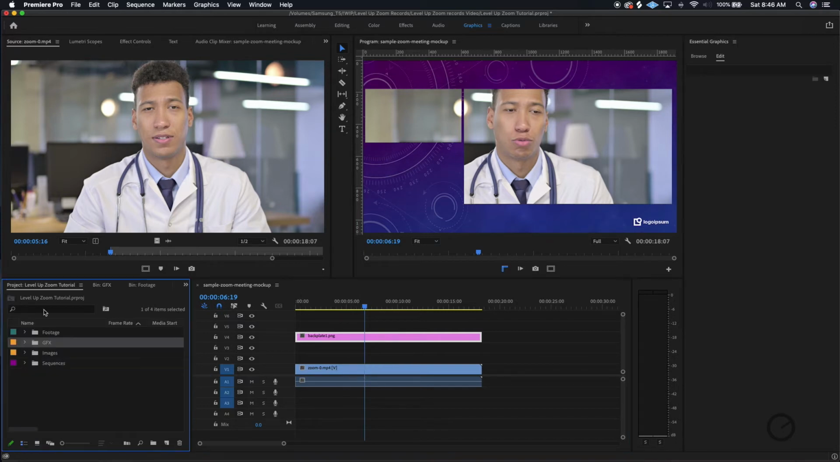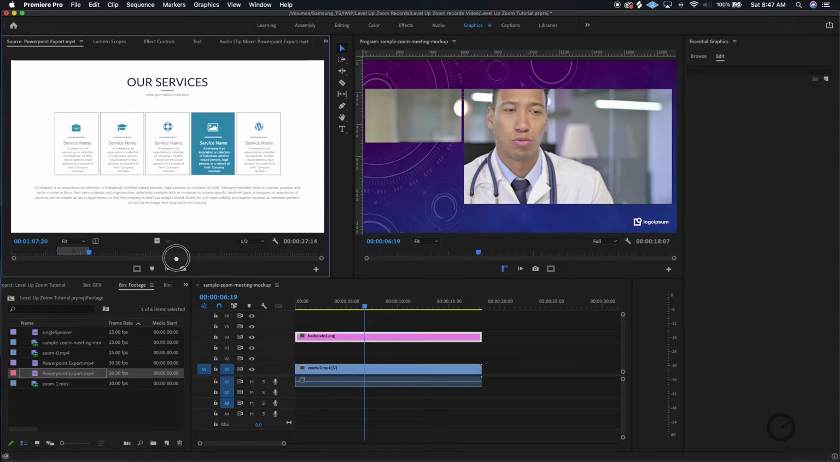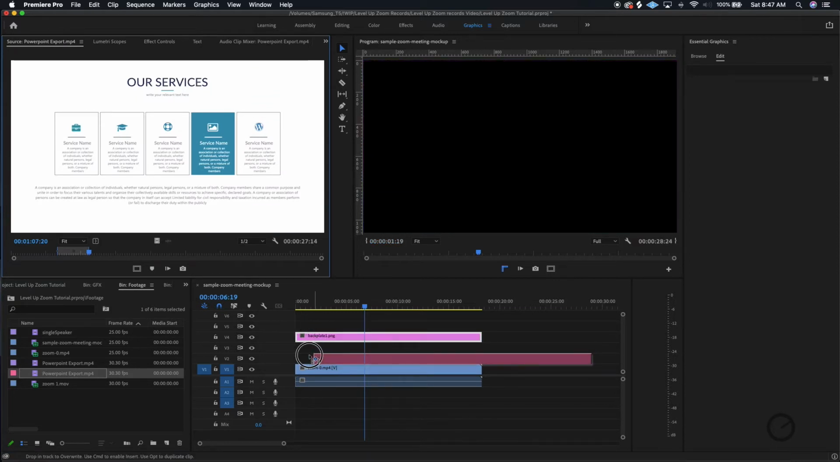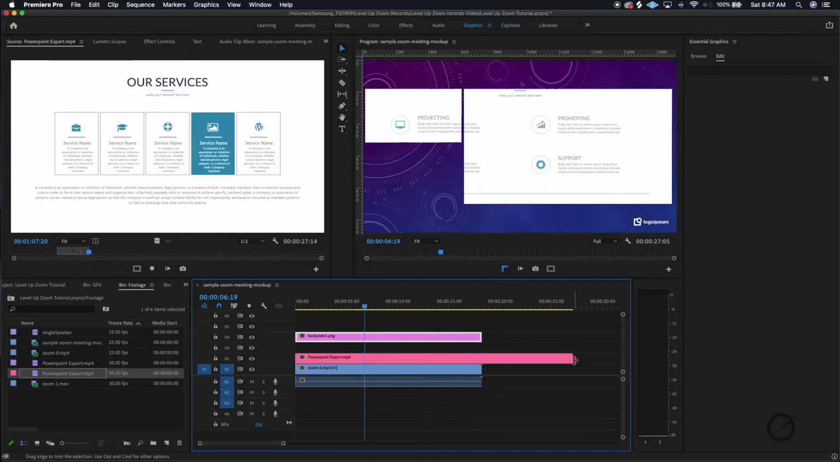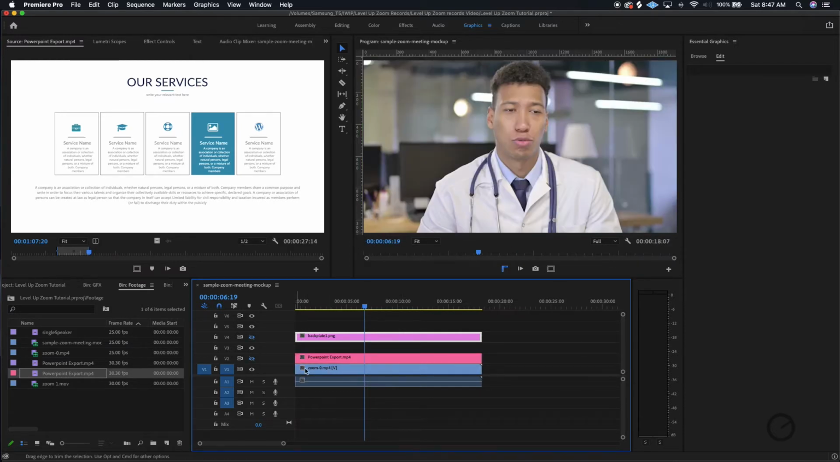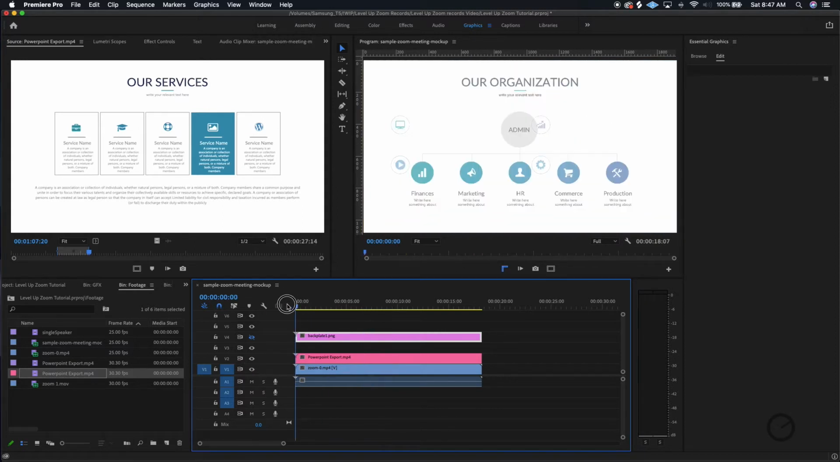right? So then also with the footage that's captured, you may have, say, like a PowerPoint presentation. And you take that PowerPoint or that shared screen, whatever it might be, and you drag it over into the timeline as well. So as you can see, you basically have your PowerPoint and you have your single speaker, and they're in layers, and so, one covers the other.